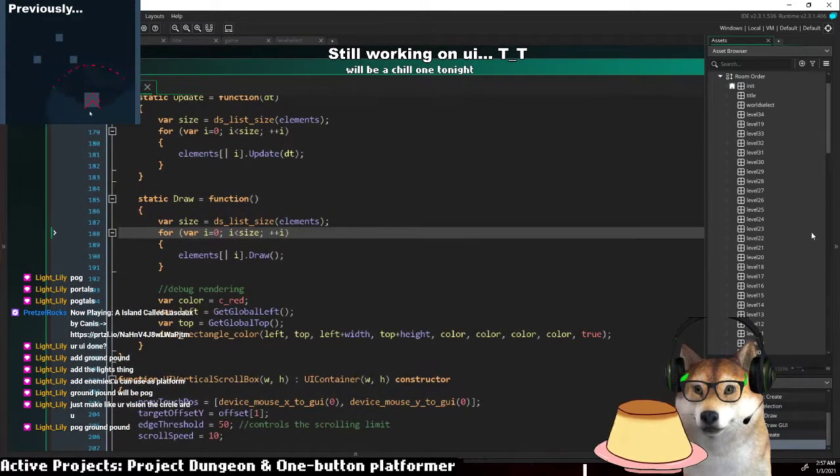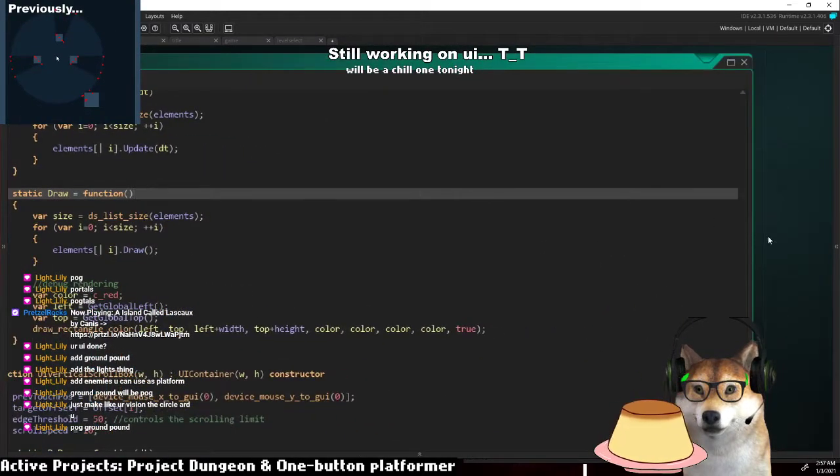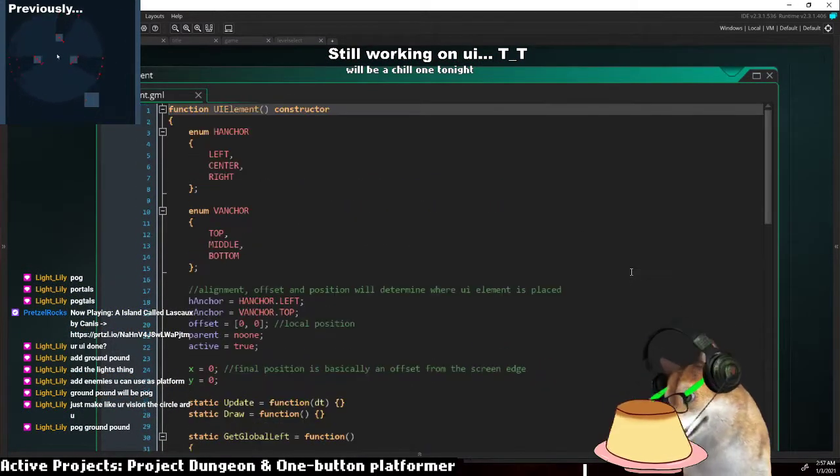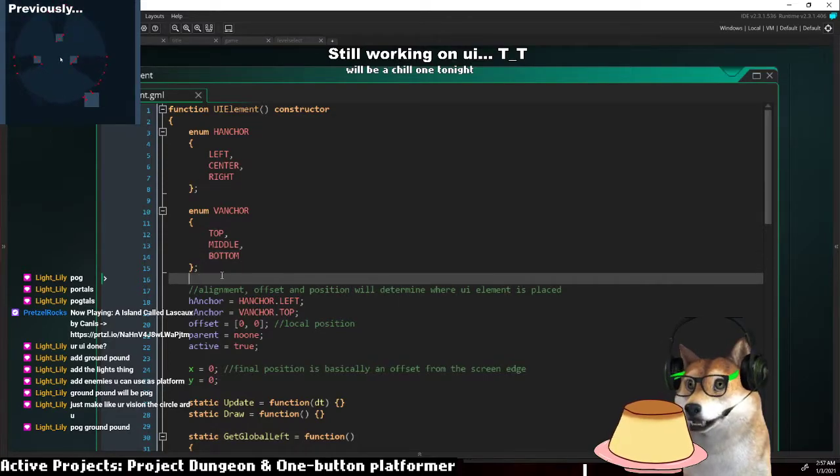What's with ground pound anyways? Like Mario ground pound, right? Ground pound. I'll think about that.